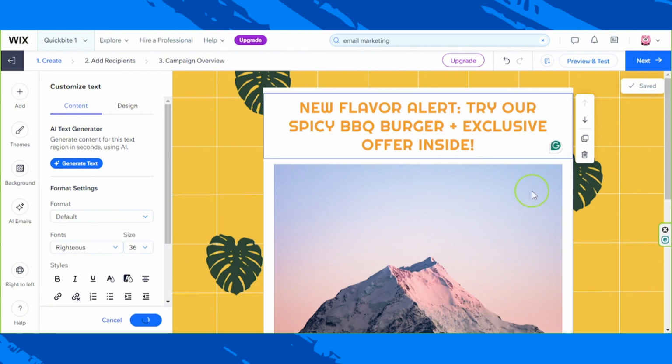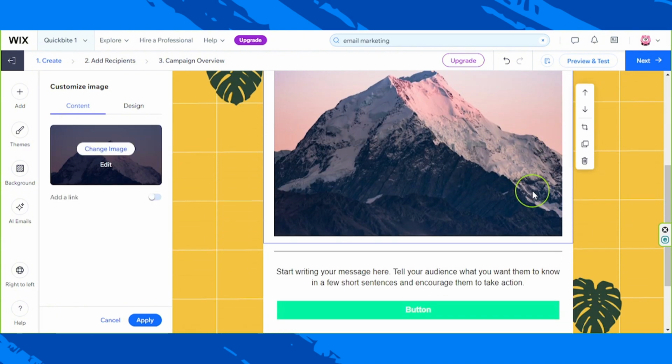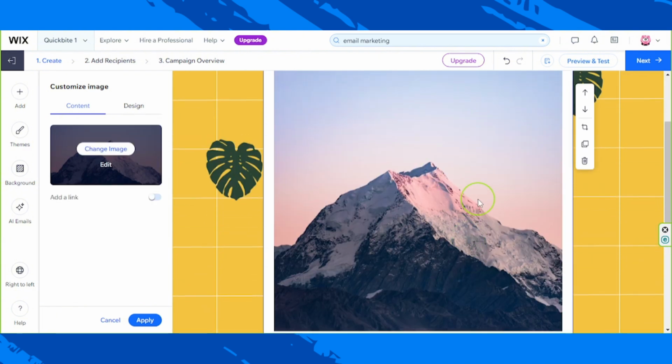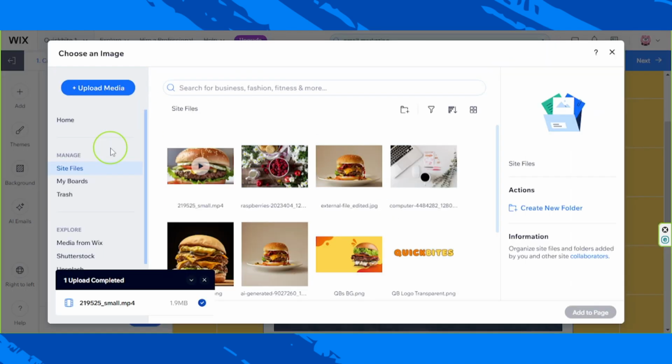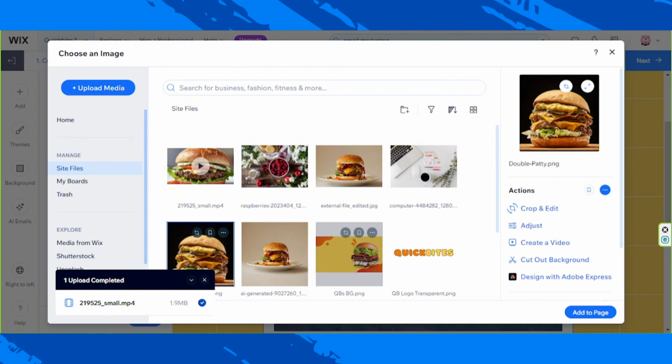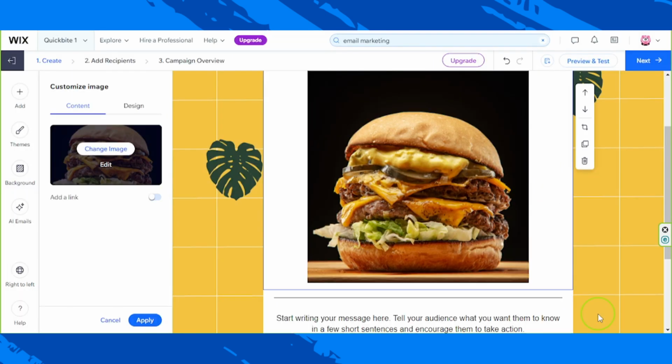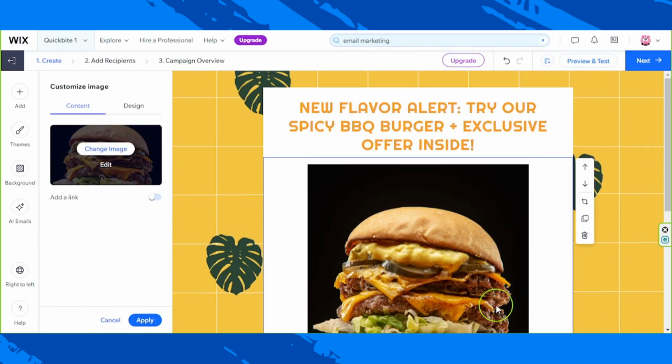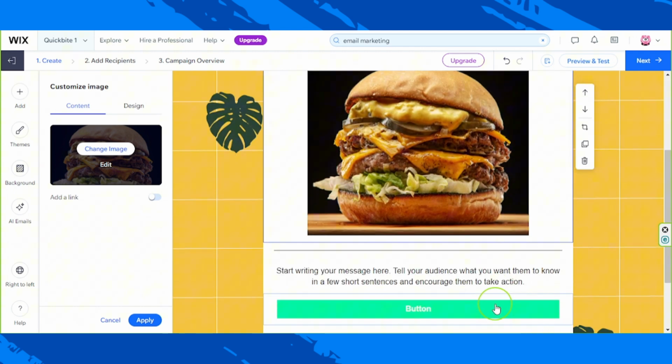And then let's take care of our image now. So I'm going to click on this image and click on Change Image. We're going to select an image we want to use and click on Add to Page so that it'll be added.